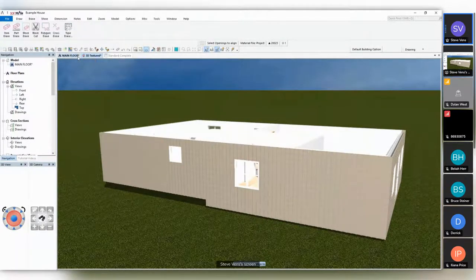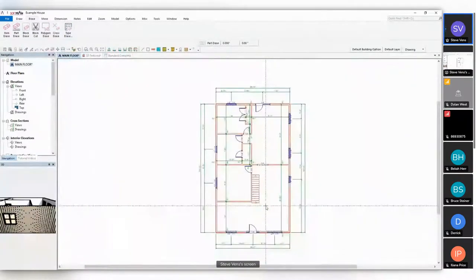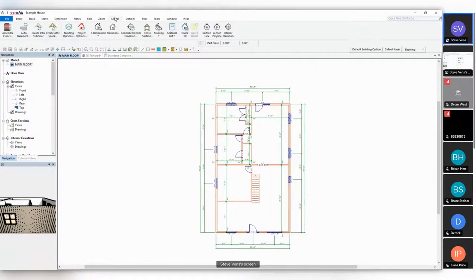Next, well, we do now need to create our basement. Creating other drawings basically is a copy of the main floor. So we make a copy of the main floor, and then we modify that copy to suit the layout of the other floor we're trying to represent. In this case, for basements, there is an automated tool for that under the model menu called Auto Basement.